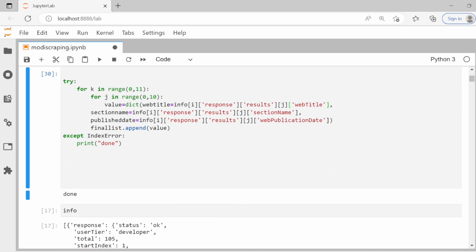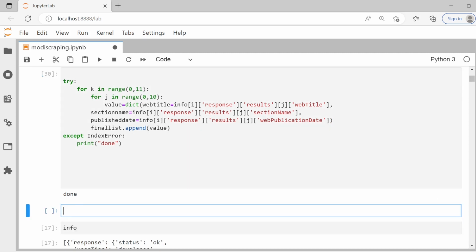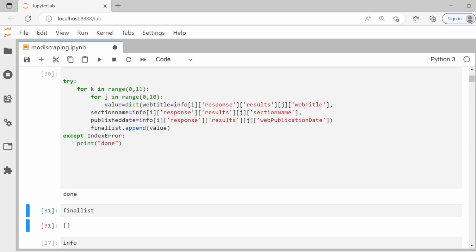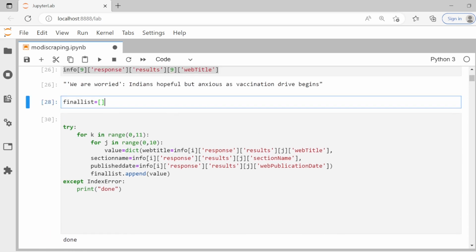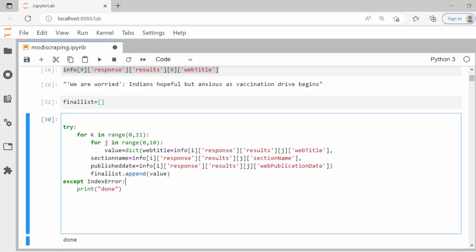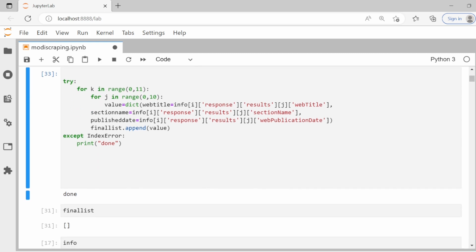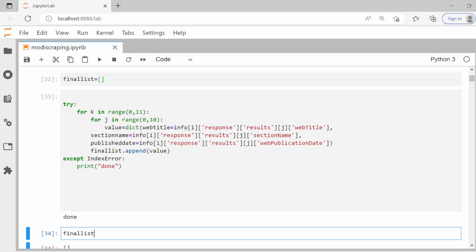Now let us see what is there in final list. Okay, it's blank. Let me run this again. I hope the spellings are the same. Cool. Let's see final list again. Okay, it's still blank. So this is what happens sometimes, right? As programmers, we make silly errors.